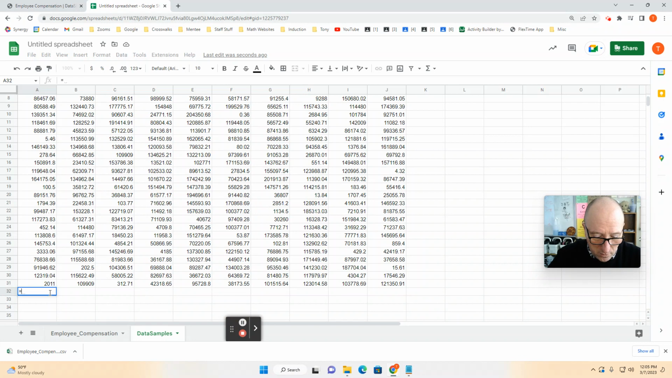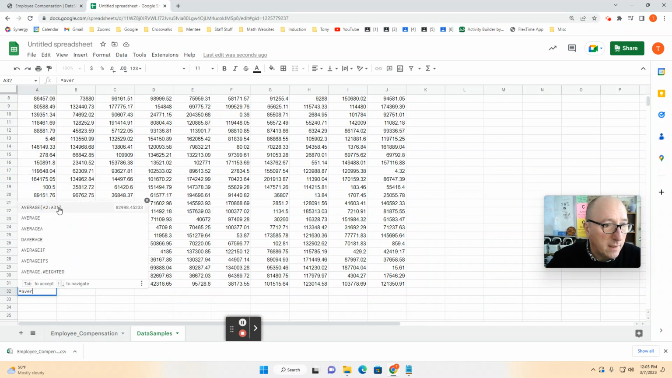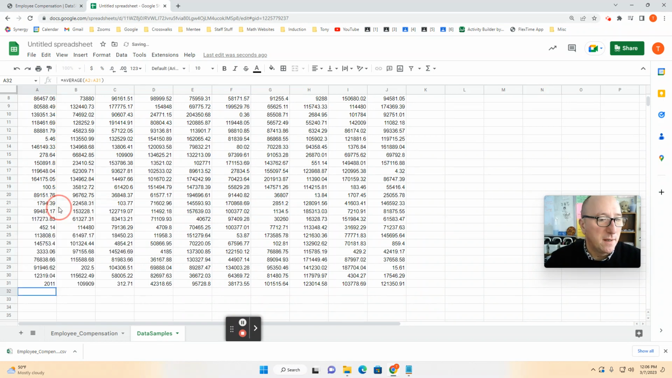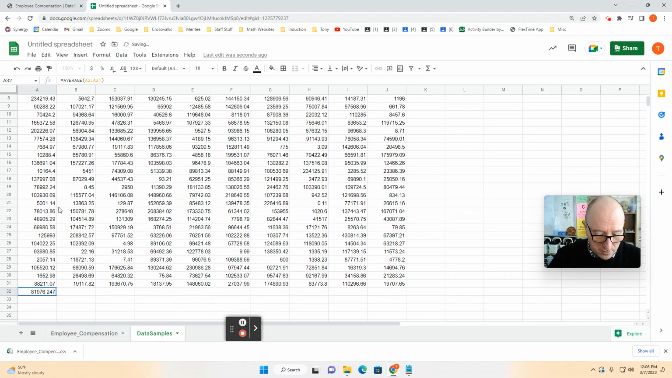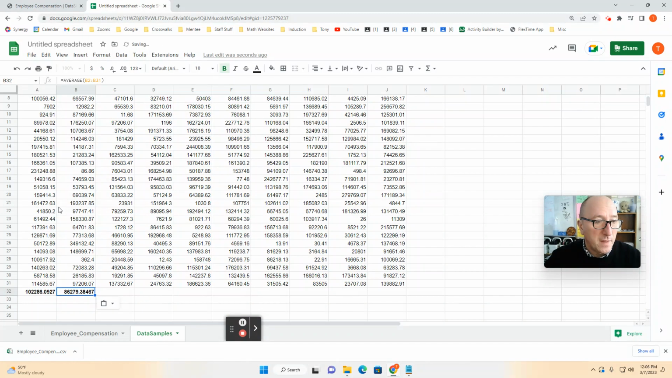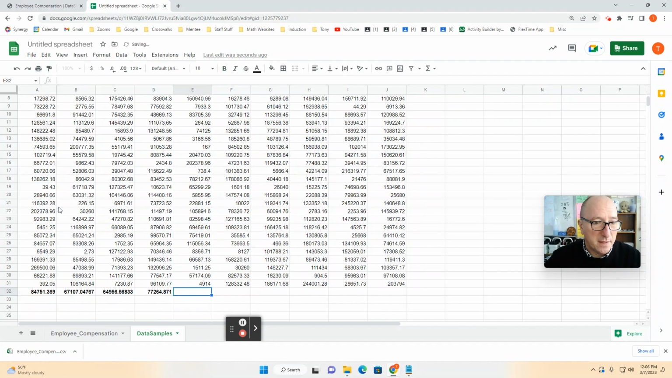And so we're going to type equals AVERAGE, and we can use just the autocomplete because Google Sheets is smart enough to realize that the column has nothing but numeric values in it, so it's going to suggest a cell range for us. And that's the average of that 30 sample. If you copy this and paste it, that's the average for that sample, the average for that sample, and so forth and so on.